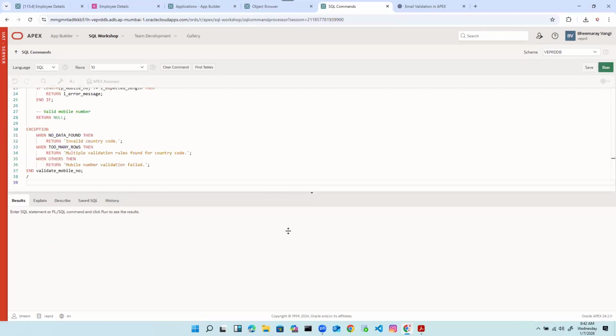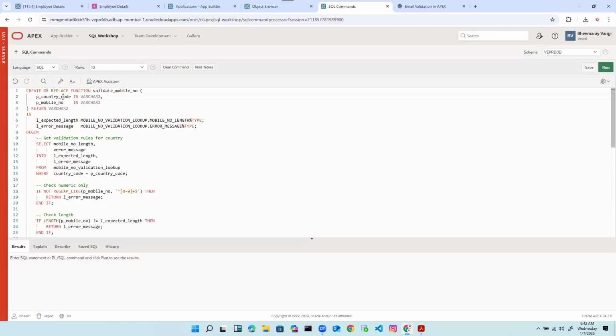Okay, so the function is straightforward. It is accepting the country code and the mobile number and returning a varchar type. Here is the expected length, so we have to check the length. We are taking it from the mobile number lookup, the mobile number length column, with percent type. Then here we are also defining the error message, its data type from that column. Then we are getting the rules for that country. Based on the user-passed country, we are getting the mobile number length and the error message.